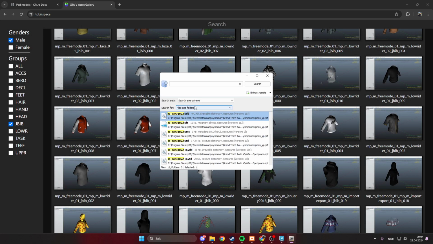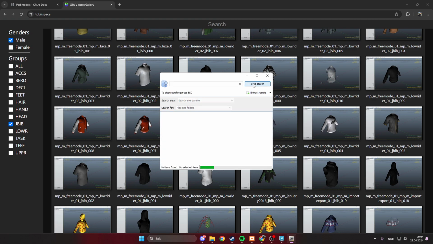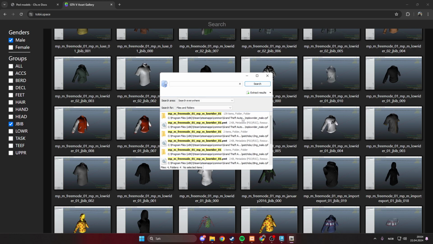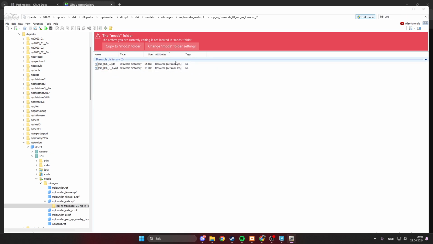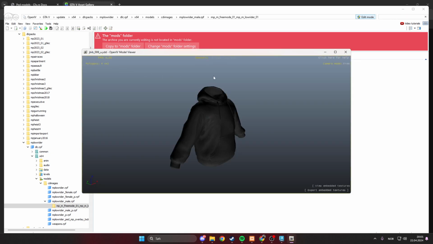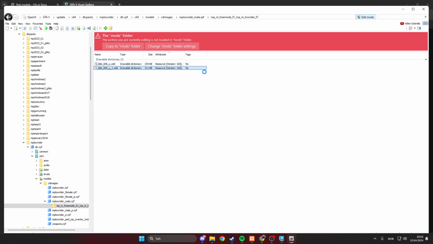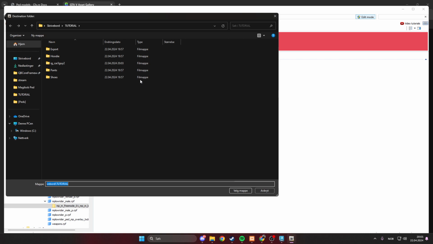Go to OpenIV and do search. Remove the last of it. Then we open up this one. And we find the JB006. This is the one we want. We don't want this one. Extract it to open formats.